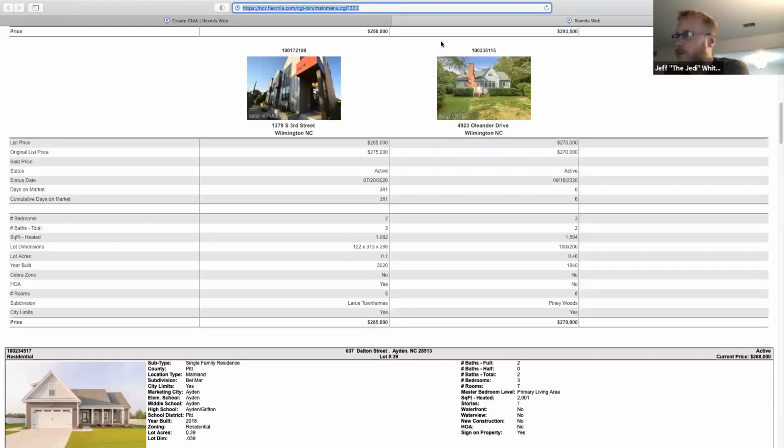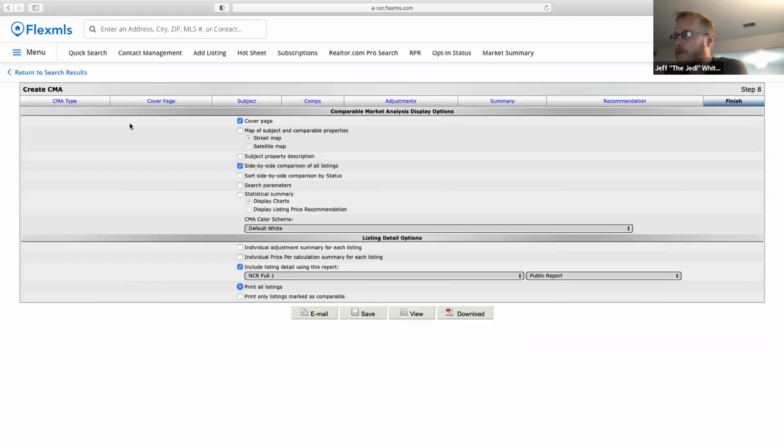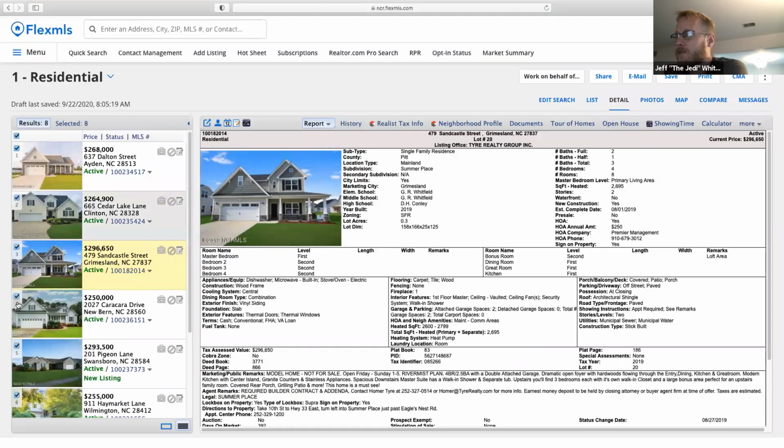So we're going to do this one more time. Back to search results. This time I'm just going to select it so we only have, say, like 4. Keep it simple. We're going to go up to CMA again. So again, our client knows how much money they have.